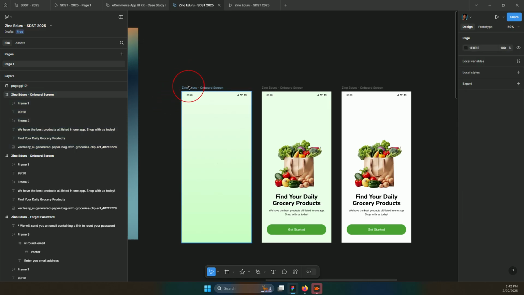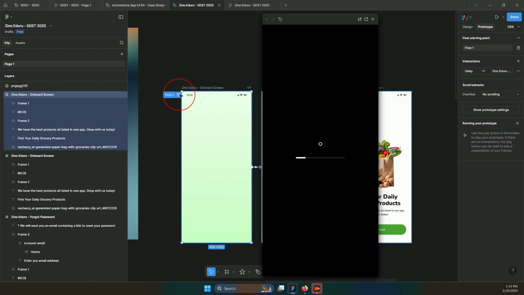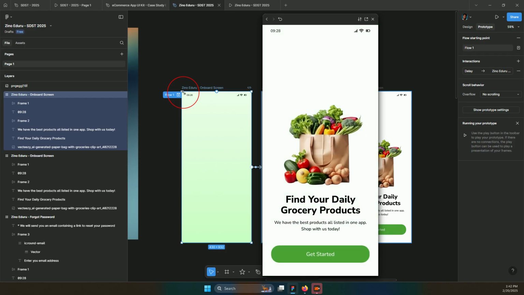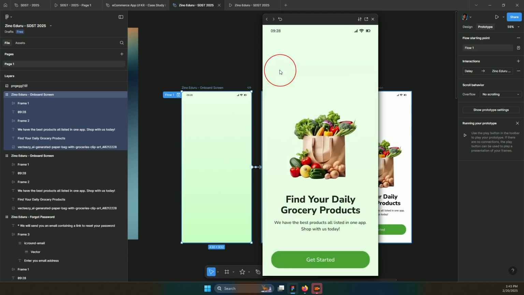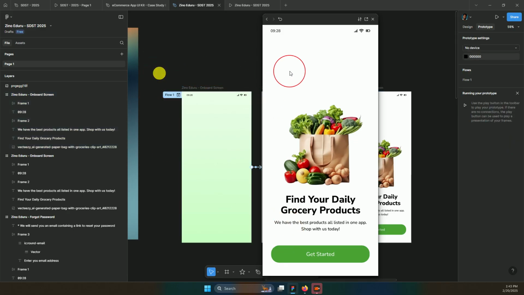If we decide to play, you can click on prototype here and then press play. Let's see how it looks. Let's try that again. Good. You can see how the interaction flows. Wonderful. It goes from the gradient to the screen and then to the white. So you understood how we did that just now, right?